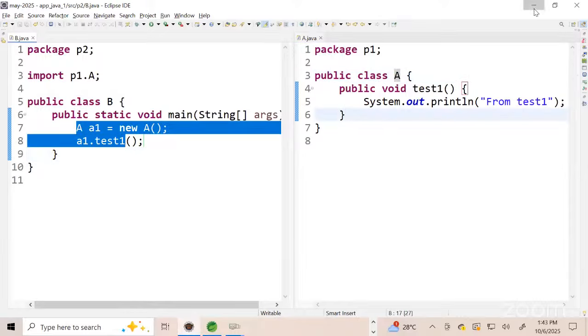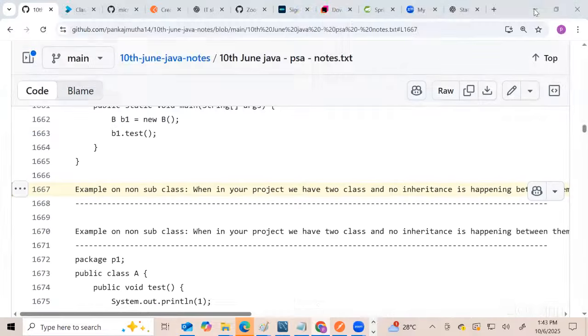Did you understand this part? Online students, did you understand this part? Please tell me. Everyone clear with this part? Any doubts?